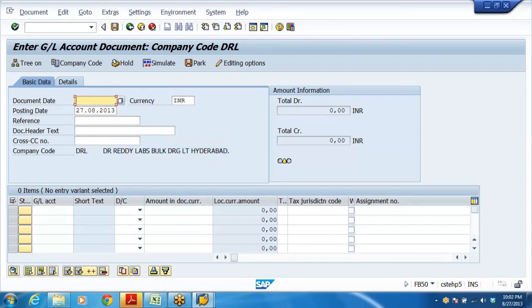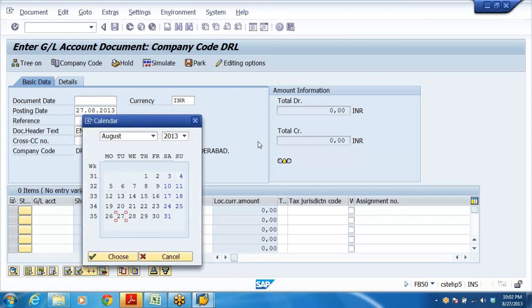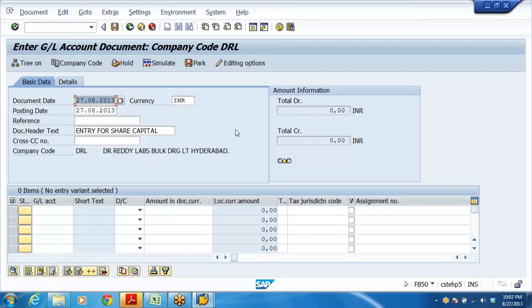So here we have document date, posting date, some reference, header text, etc. Entry for share capital. I'm taking say 27. To take it, I can give function F4 and F2. It will pick up the current date.